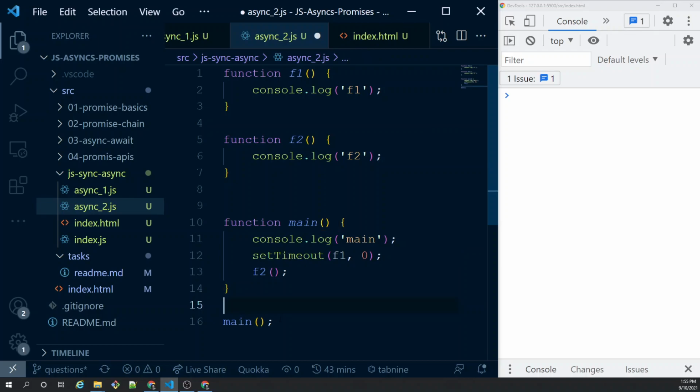So what's the expected output in this case? What do you think the output is going to be? Is it going to be main f1 f2, or main f2 f1, or f1 f2 main? What exactly do you expect, right?